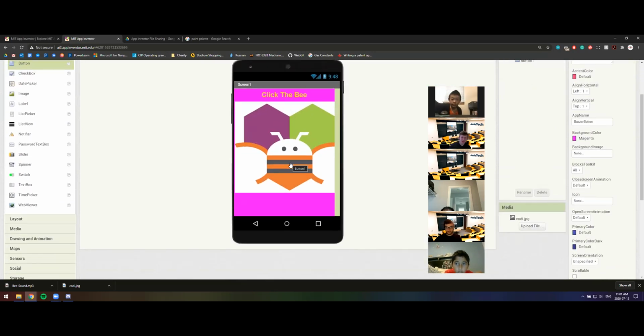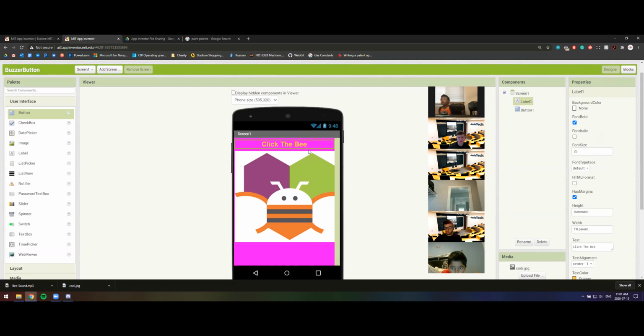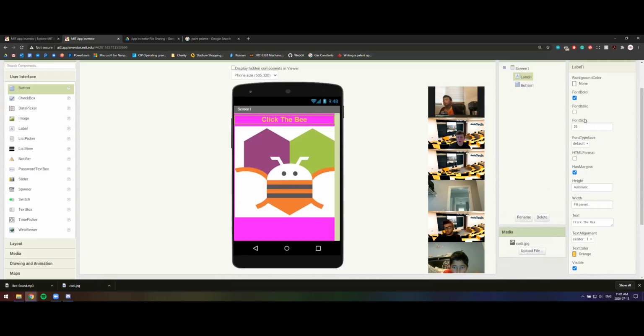I didn't hear how you get it in the middle. Okay, so if you look over here on the right side, after you set the width to fill parent, you go in properties and find the section that says text alignment. It was left, you can change it to center. You can also change it to right if you want, and it'll be set to the right side of the screen, but center is usually a lot more useful.